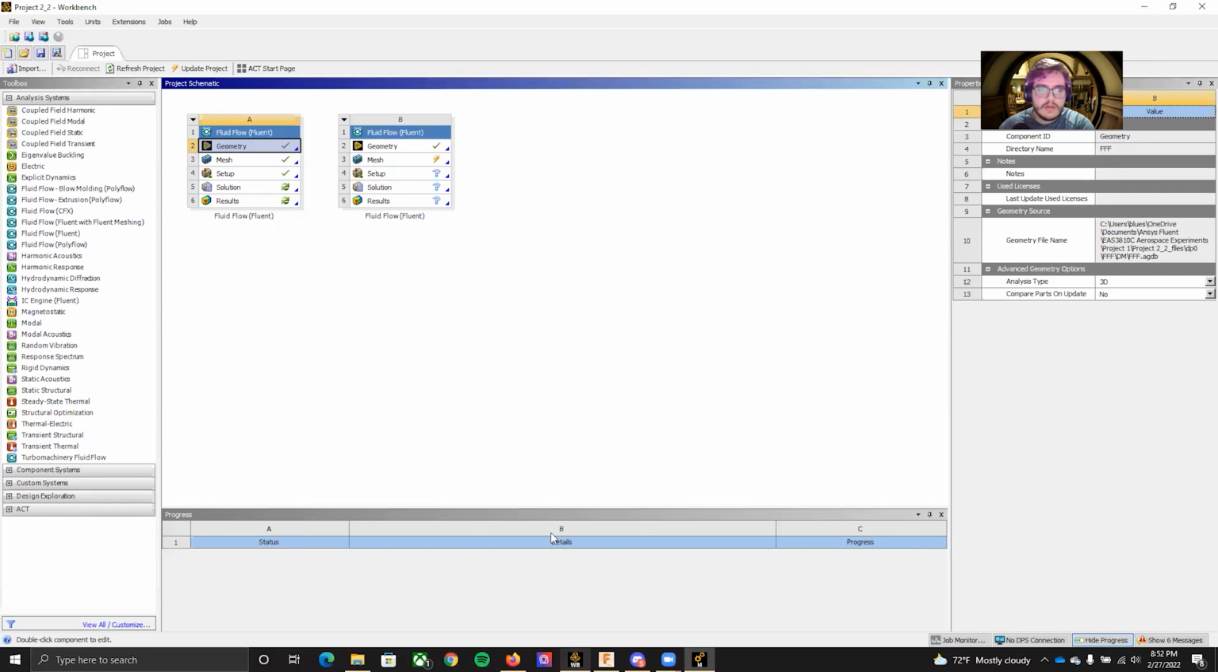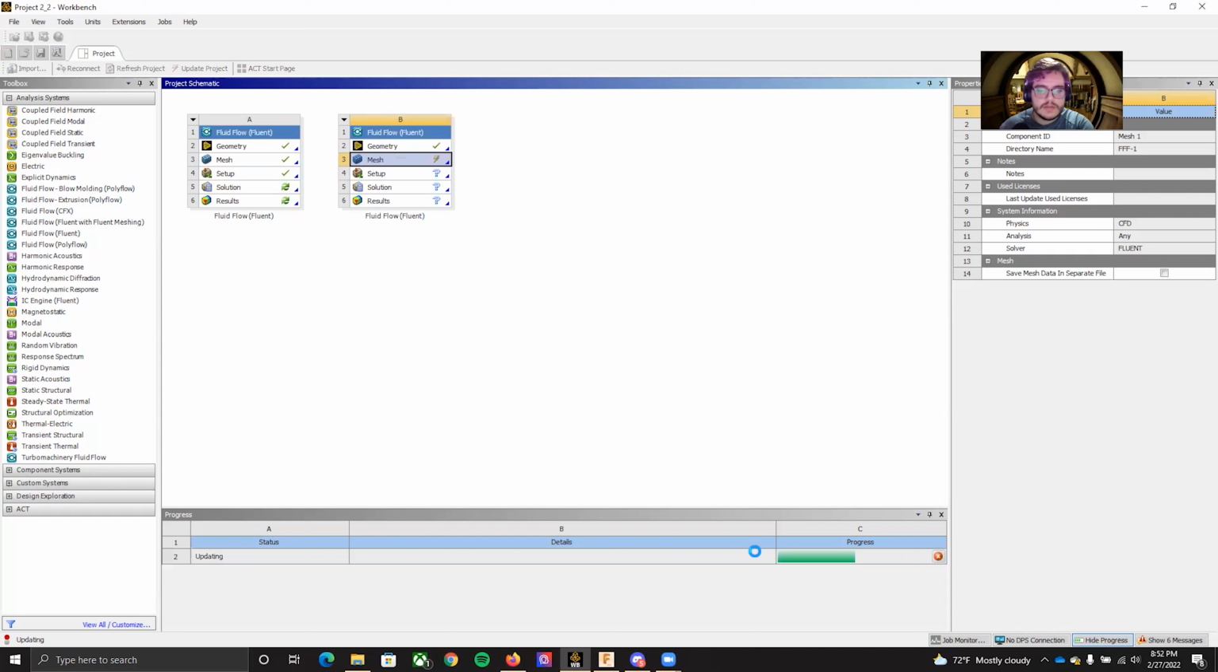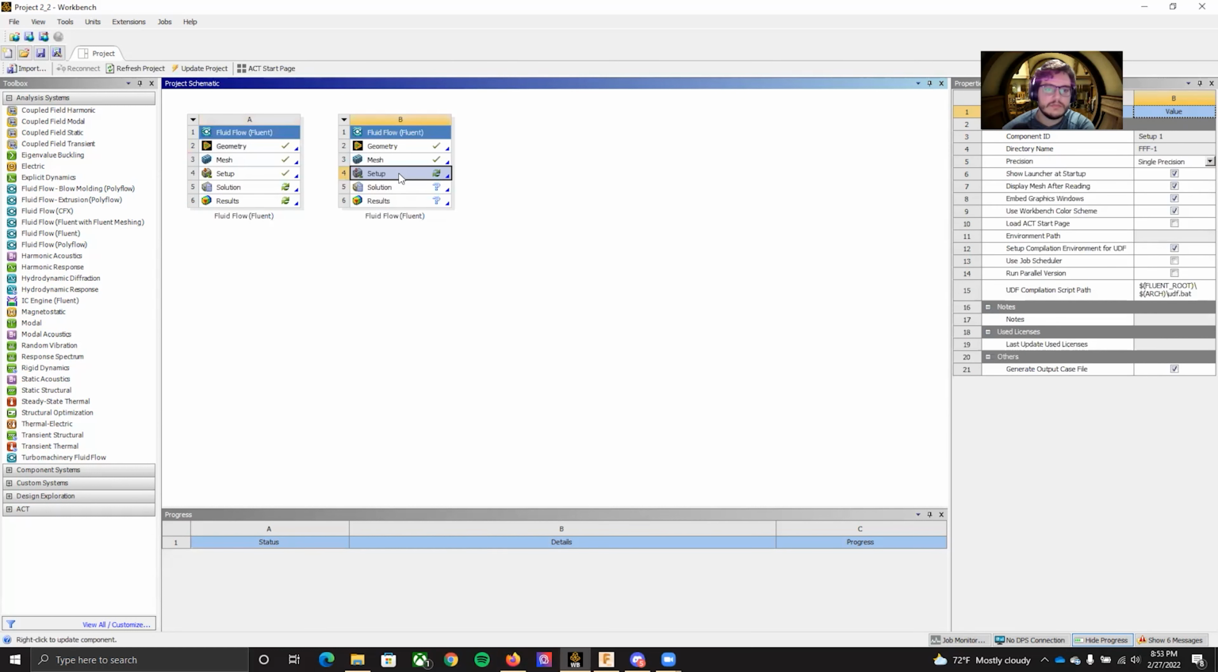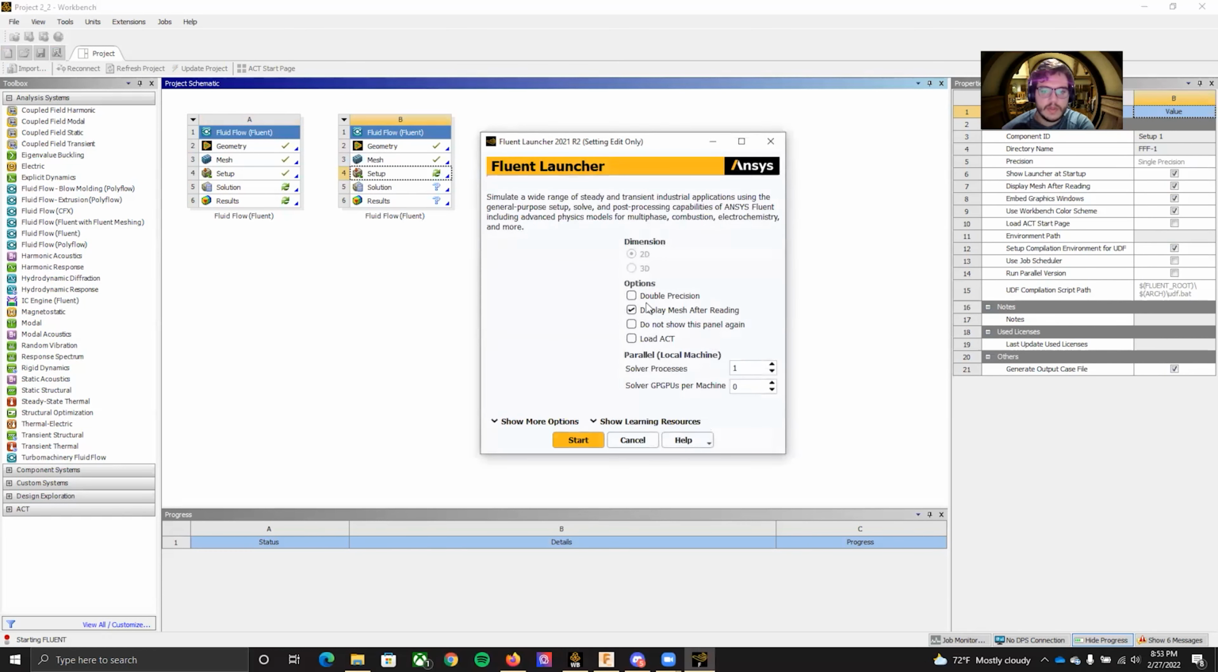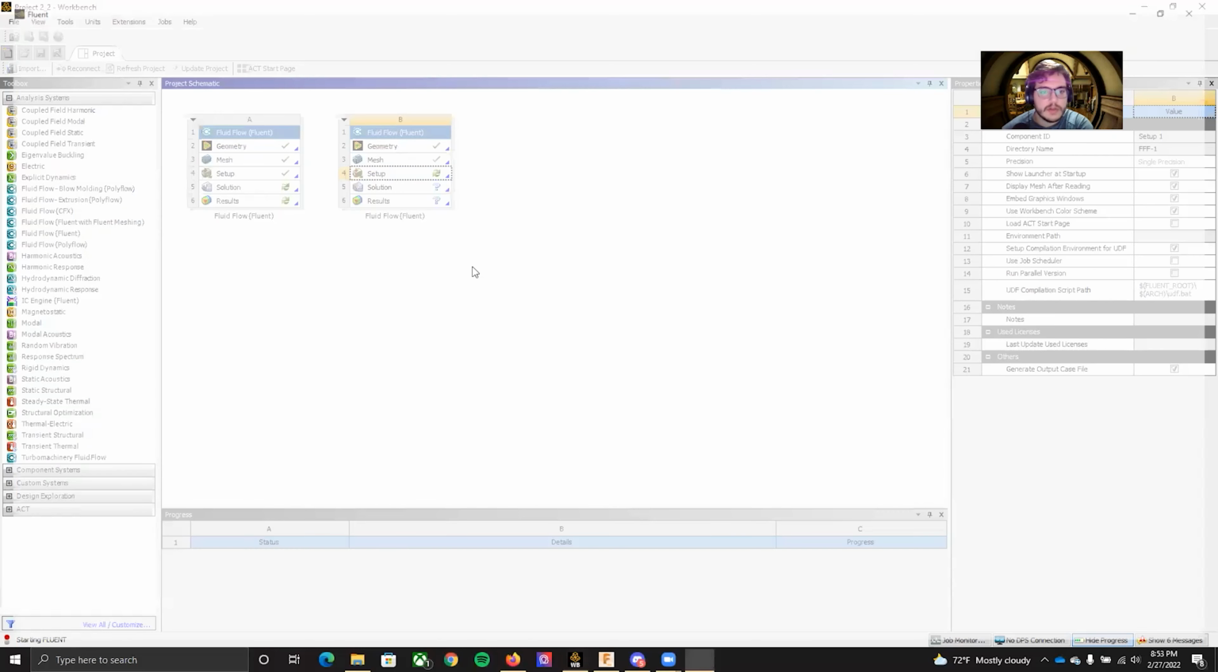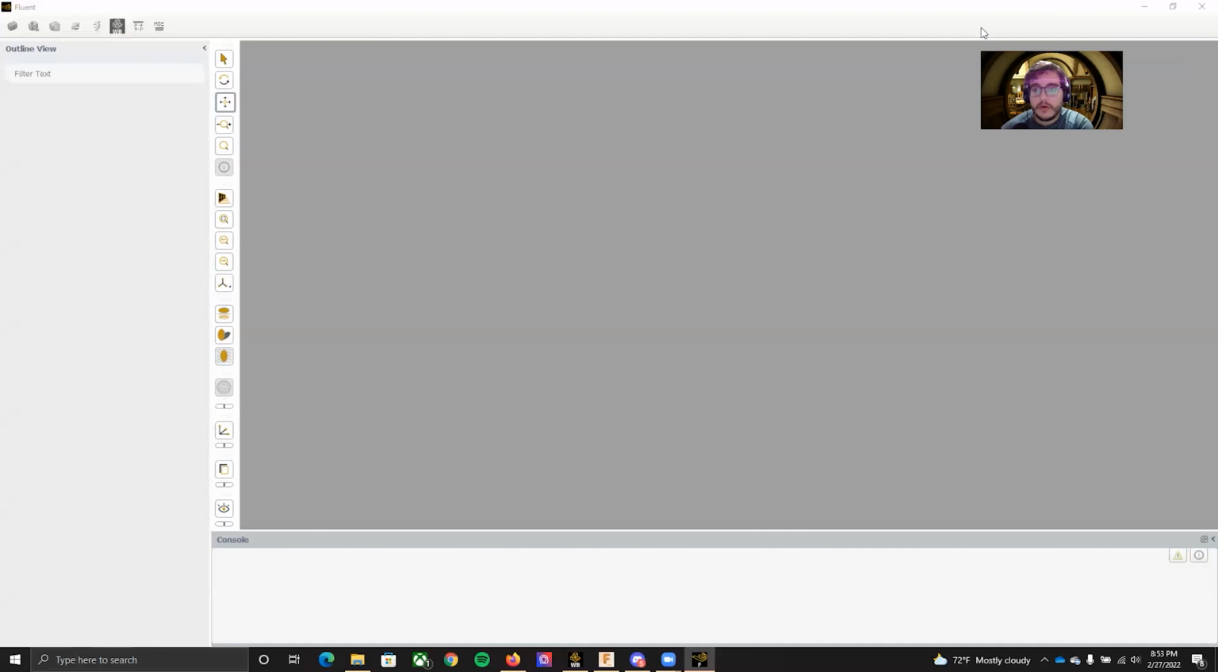So next thing, let's update this. Make sure we bring it into our workbench. And then we're gonna do our setup and solution. All right, it's double precision. With my computer, I can use 3 cores for my solver processes. Choose whatever's good for your computer. It's probably gonna be super slow because Zoom always seems to slow down the solver.